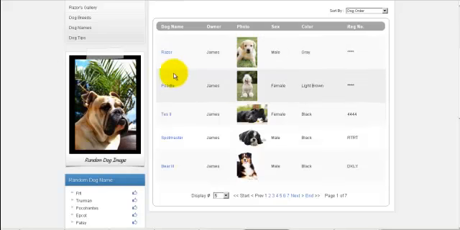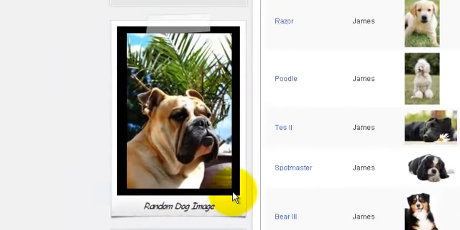In this video we are going to take a closer look at the random dog image module. So here's the random dog image module on the left hand side. As you can see, this module basically loads a different dog image when the page is refreshed or the user visits another page. So let's refresh the page and see what happens.